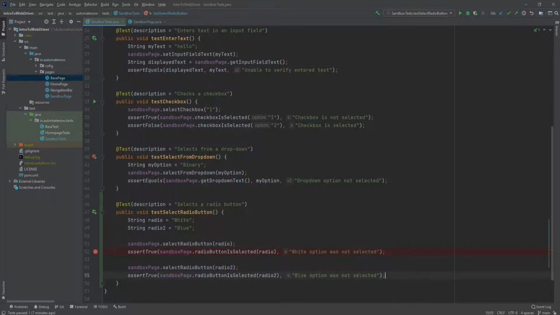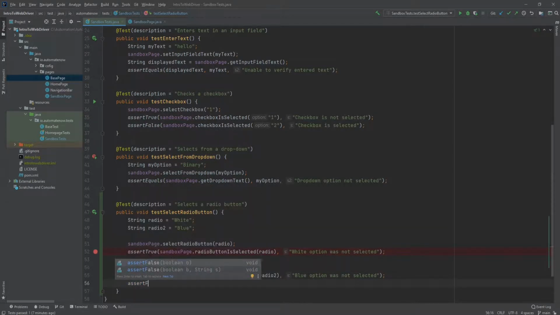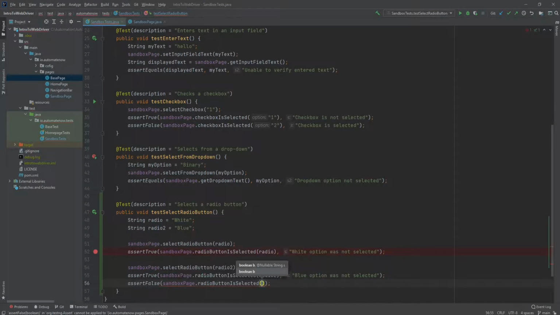Lastly, we need to verify that the white option is no longer selected. So we need to call assert false and say sandboxPage dot radioButtonIsSelected. And here we're going to pass radio1. And this is just making sure that the radio button that says white is not selected. That's why we're saying assert false.